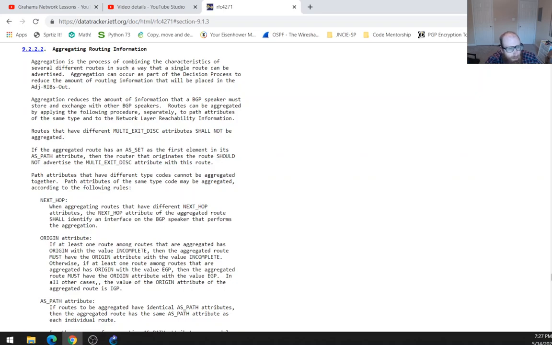Routes can be aggregated by applying the following procedure separately to path attributes of the same type and to the network layer reachability information. Routes that have different multi-exit discriminator attributes shall not be aggregated. If the aggregated route has an AS set as the first element in its AS path attribute, then the router that originates the route should not advertise the multi-exit discriminator attribute with this route. Path attributes that have different type codes cannot be aggregated together. Path attributes of the same type code may be aggregated according to the following rules.